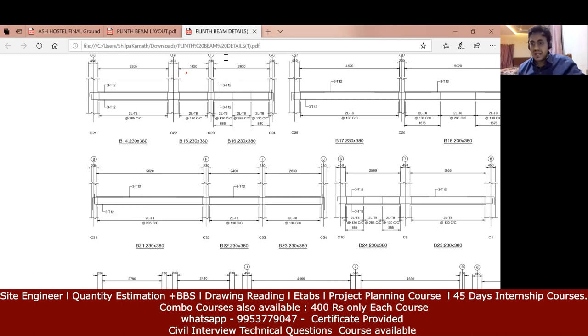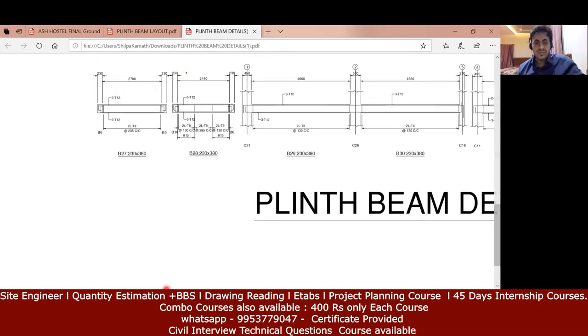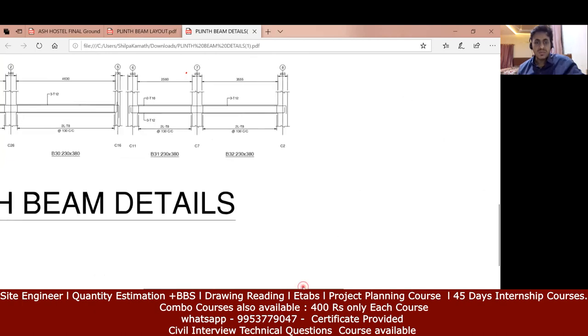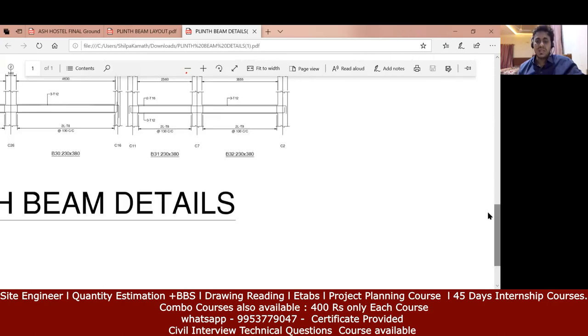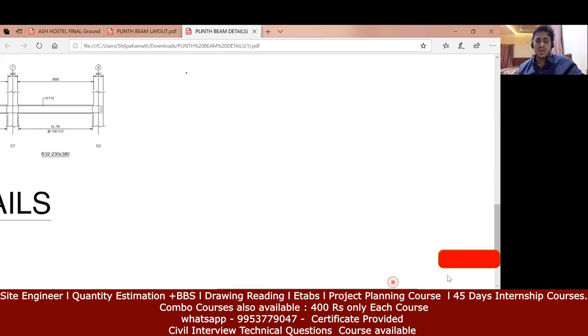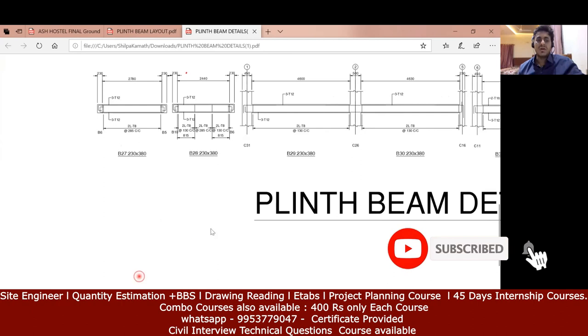Other than that, I don't feel there is anything else left out to explain here. Almost all things have been covered and the rest all remains the same. Here they have made use of 16 diameter 2 bars at the top, 12 diameter 3 bars at the top. And then again, they have made use of two-legged 8 mm stirrups at 130 center to center spacing, right? So this was all about the plinth beam layout and how to understand the plinth beam reinforcement details.